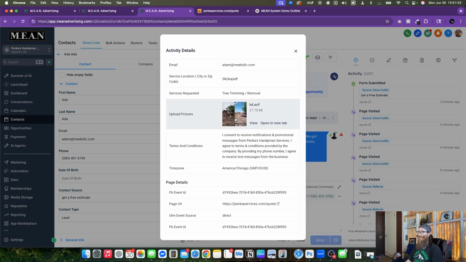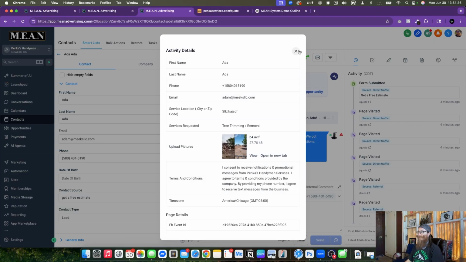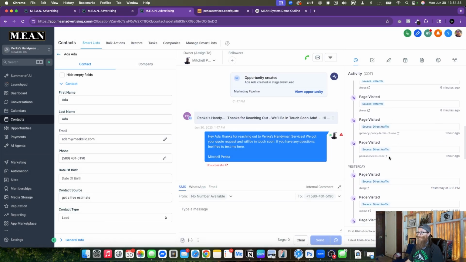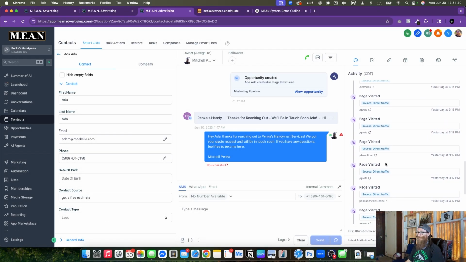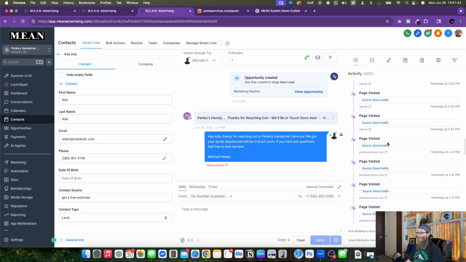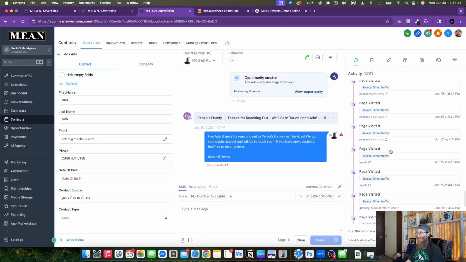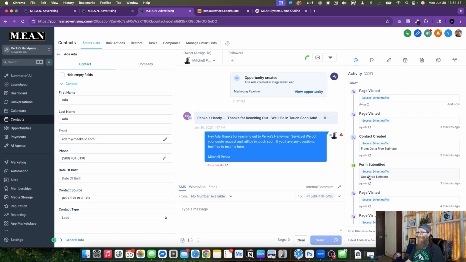And yeah, so there you go. You can actually see the image that I uploaded there, and you can see everything going on. This is one of my favorite parts of the M.E.A.N system, is you can see, this is like me going in and editing and testing the web page and just tracking everything I did. But you can actually see when I submitted the form.